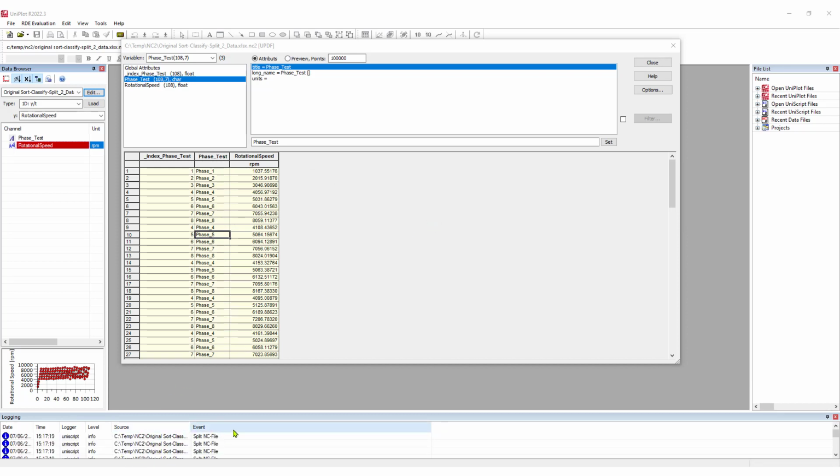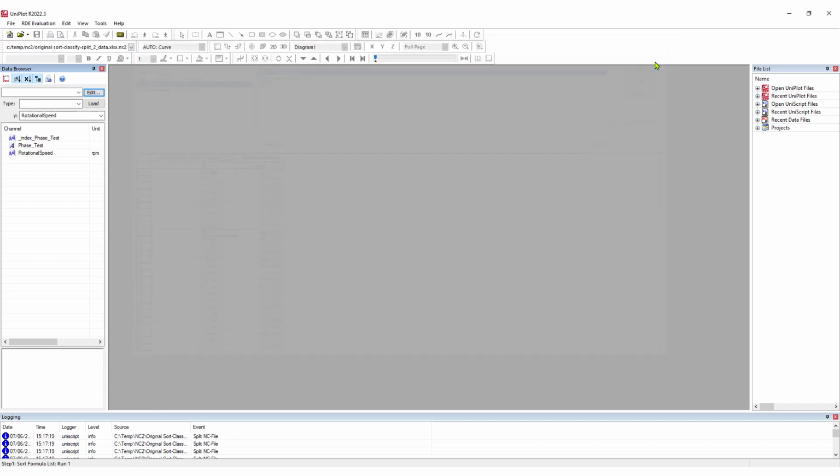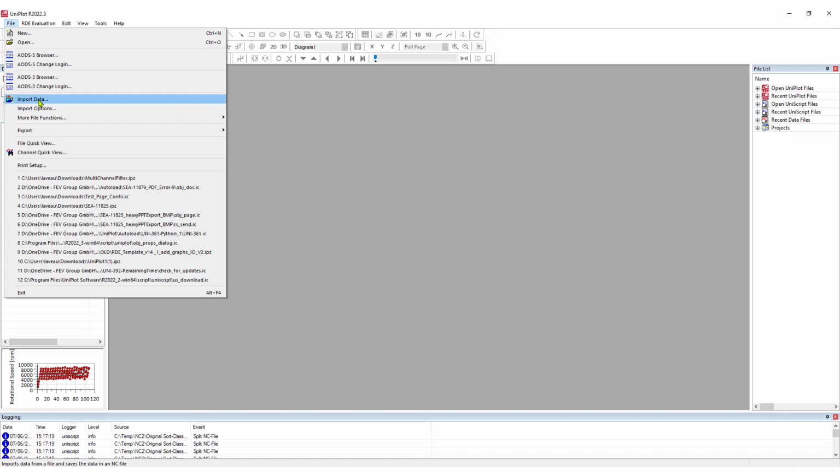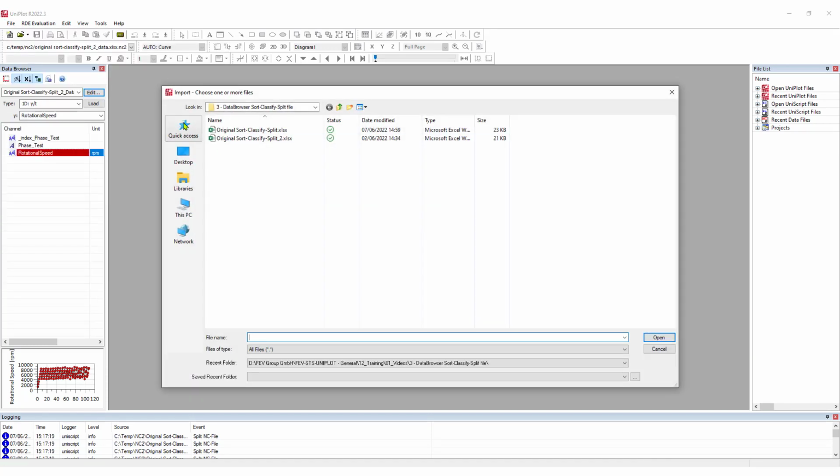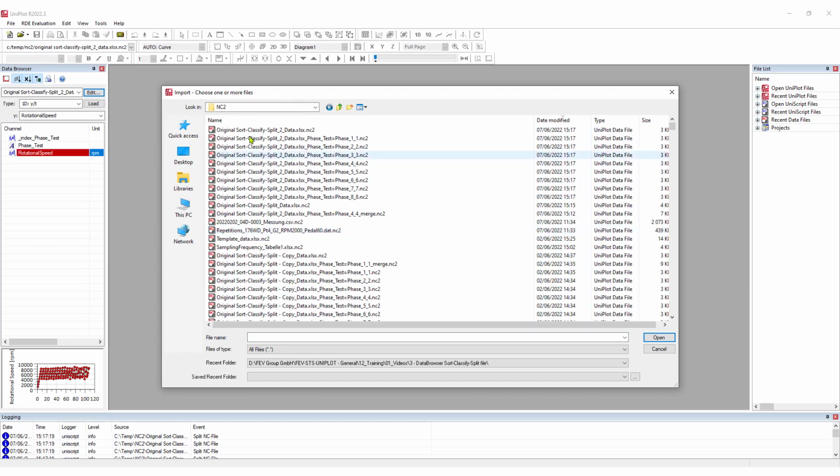I can see in the log that it's done. I will close that, and now I will open the files that have been split by clicking on File, Import Data. I will go to the place where I store my NC file, and you can see here one file per phase. The first three phases have just 1 point, so we'll take the first one.